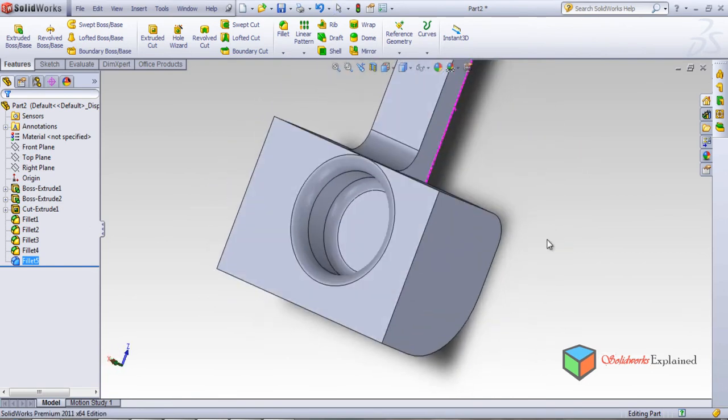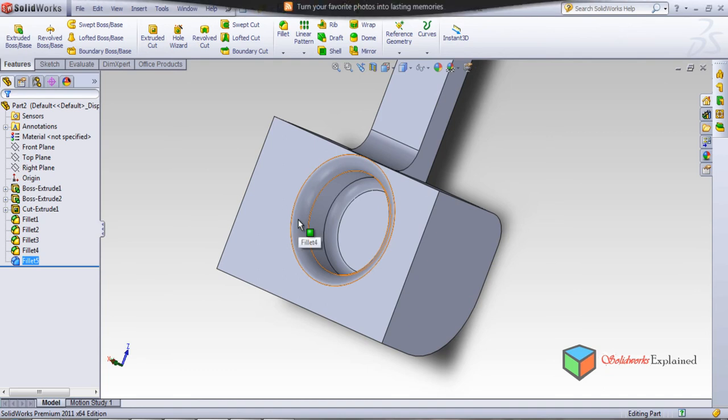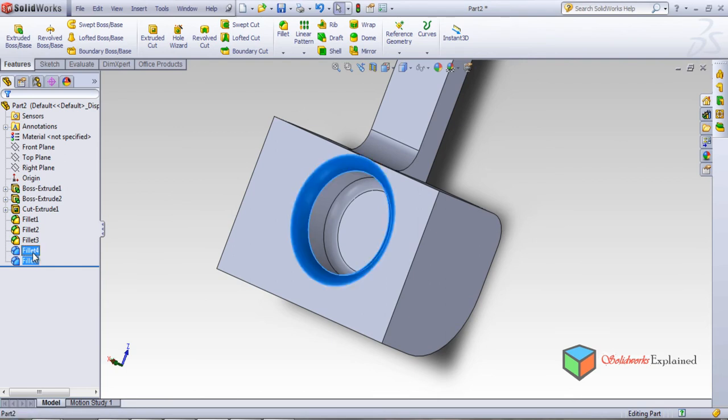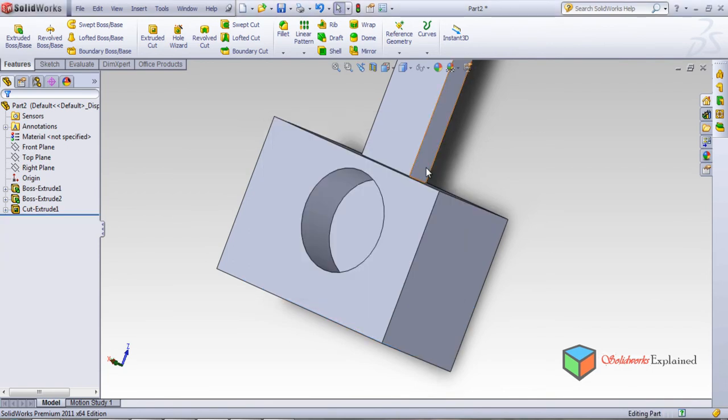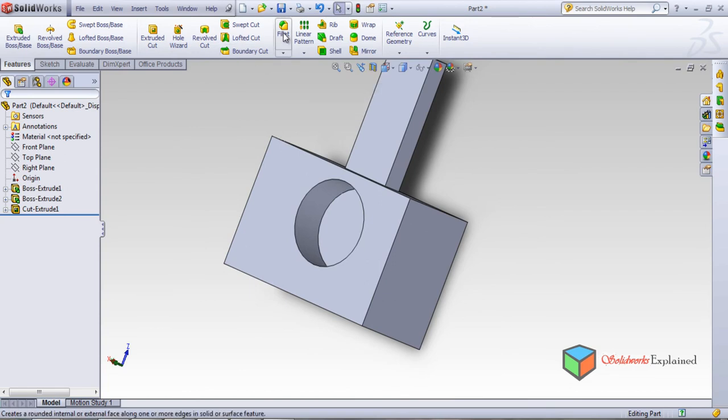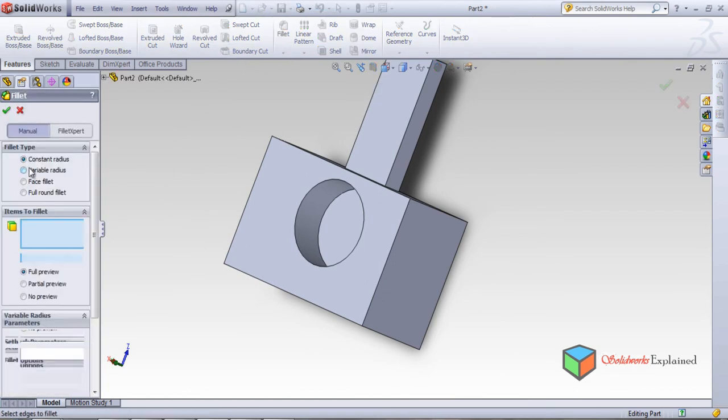Now I will show another instance of the fillet. This was fillet with constant radius. Now I'm going to show fillet with variable radius, but for that I need to delete all these fillets. So let's delete this. Left click, select, and control left click, left click, left click, left click, and right click, delete with left click, and yes to all. So this goes away.